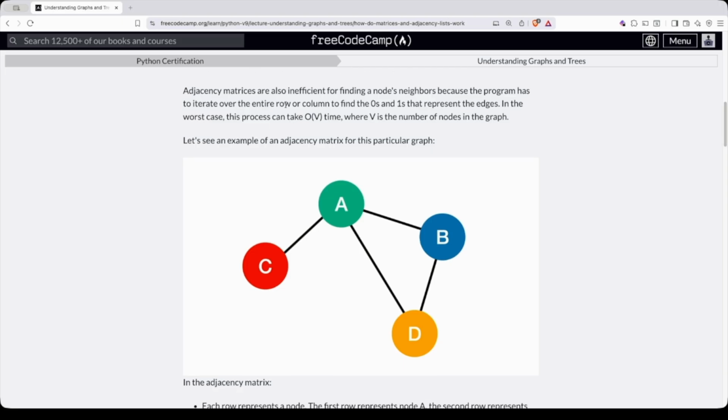Adjacency matrices are also inefficient for finding a node's neighbors because the program has to iterate over the entire row or column to find zeros and ones that represent the edges. In the worst case, this process can take big O of V time, or it's linear, where V is the number of nodes in the graph.